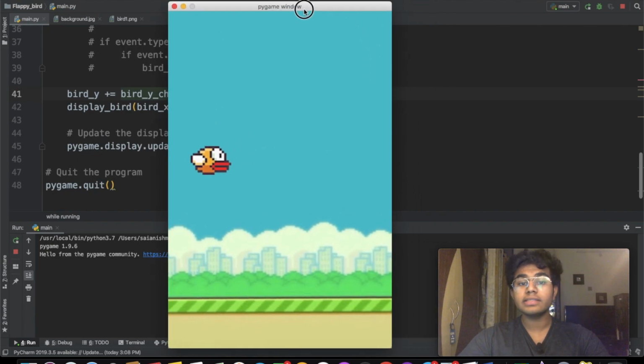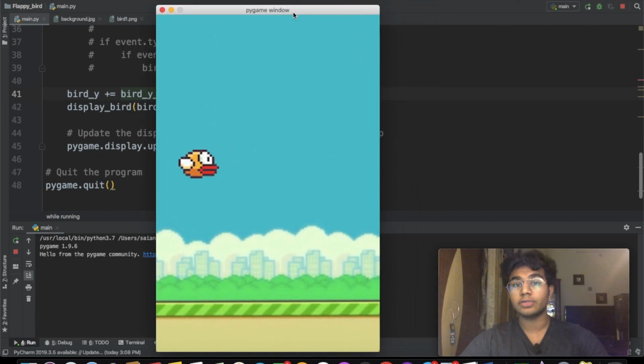Okay, so now we can see the bird, but there's no functionality to it. It doesn't move up, it doesn't move down. So one thing in Flappy Bird that we need to understand is when we're not doing anything, the bird is going to keep going down. But if we press the space bar, the bird is going to move up. So we need to first add that functionality.